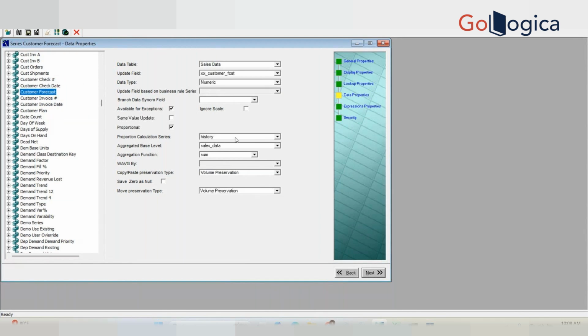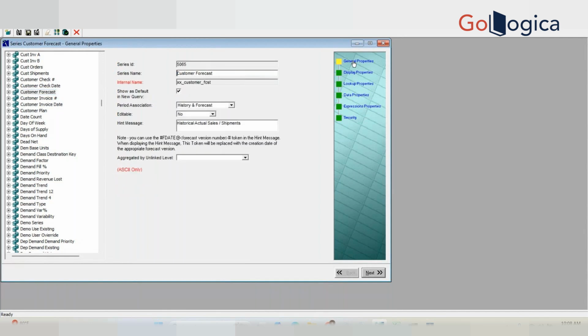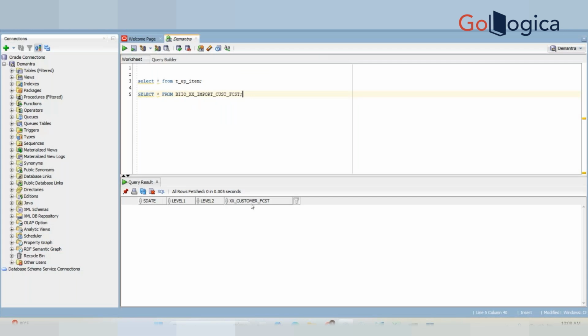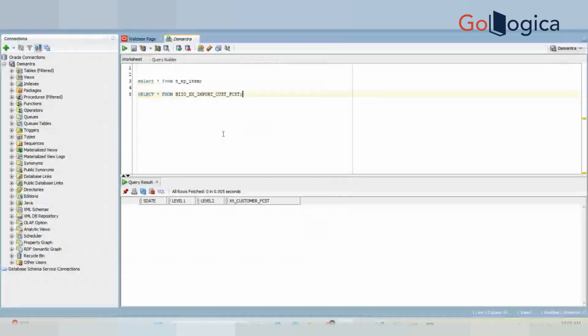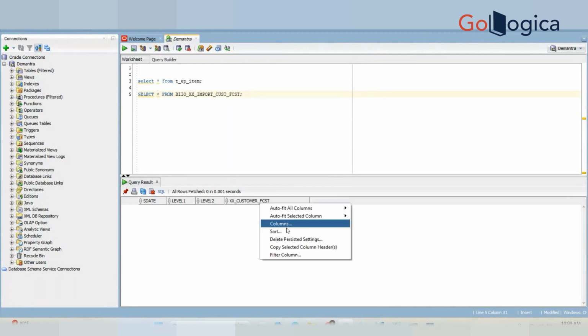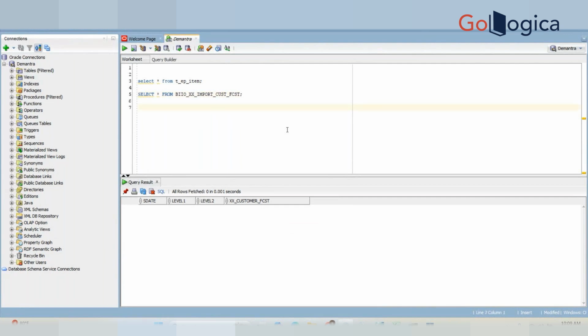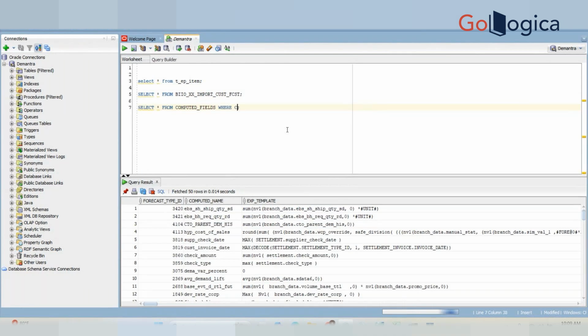See, your internal name you see here. What is this? Access customer FCST. This is a place where it refers to access customer. So, for example, if I give you this table name and ask what series is associated with it, how can you find it? You can copy this column name, go to the computer underscore fields, where computer name.